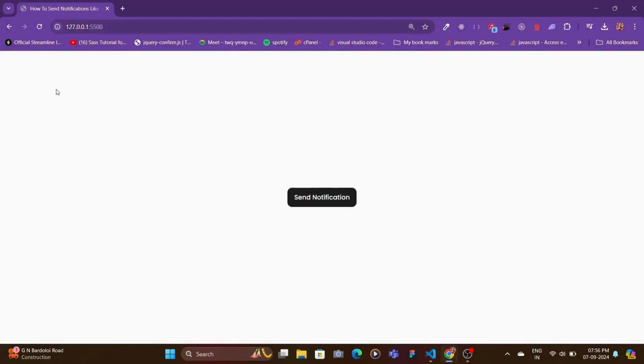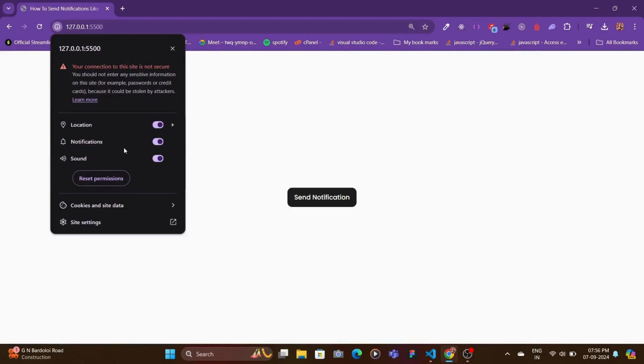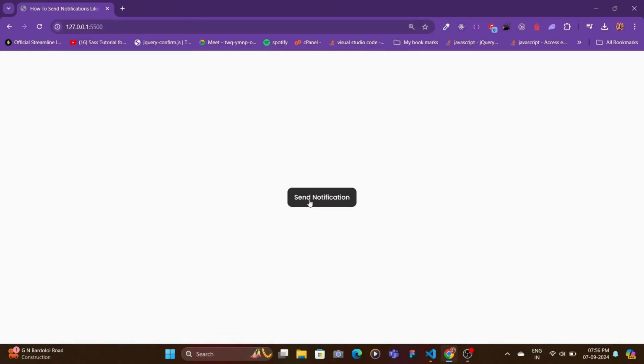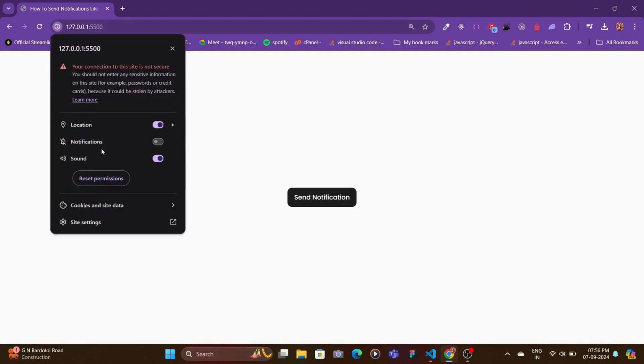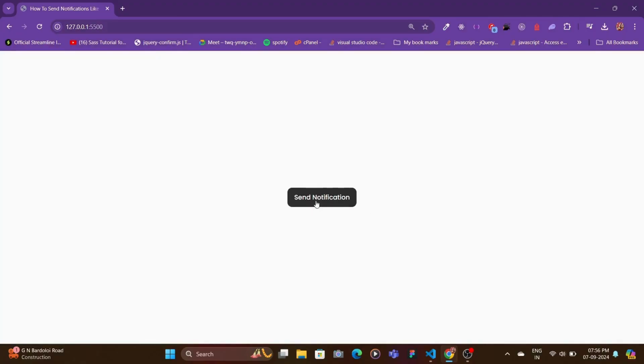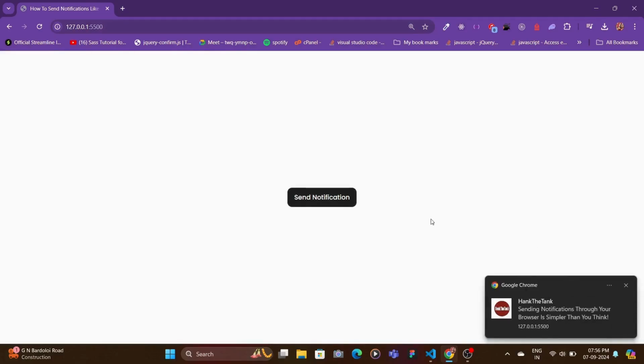In case when you run this, make sure that you check this notification setting and make sure that it is ticked as accepted or checked. If this is not accepted, you would see that if you click, let's reload, the notification won't really happen because your browser is not allowing you to send notifications. So make sure to accept this and then reload the page, and when you click, you can see the simple notification.